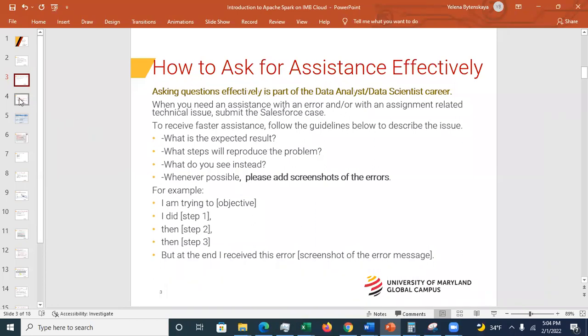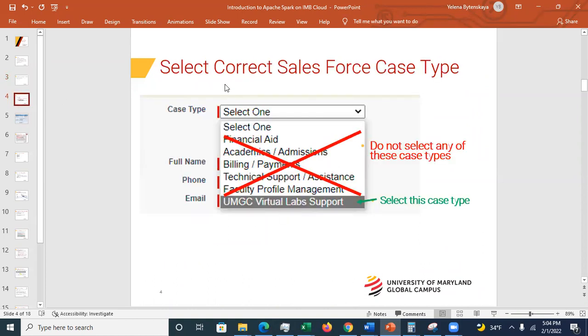Now, it is also very important. A couple of you reported not getting a response to your case. Do you know why? I'll tell you why. You must select the correct case type. Do not select anything at the top. You need to select the UMGC virtual lab support. That's the only way for me to get the case, because the system has thousands of cases per day. I'm not going to be taking everybody's name and searching for everybody's name. So you have to select the correct case.